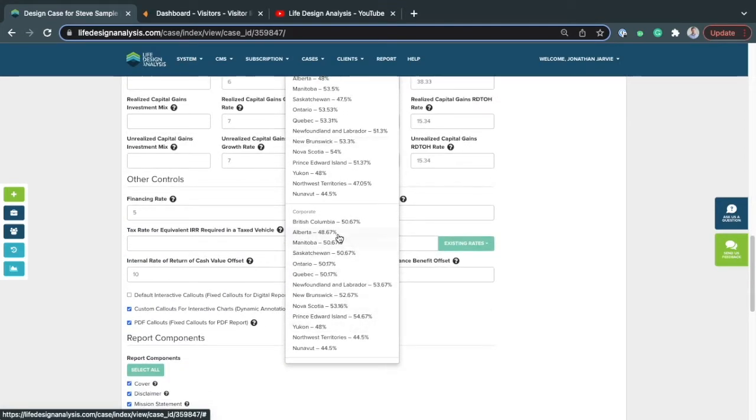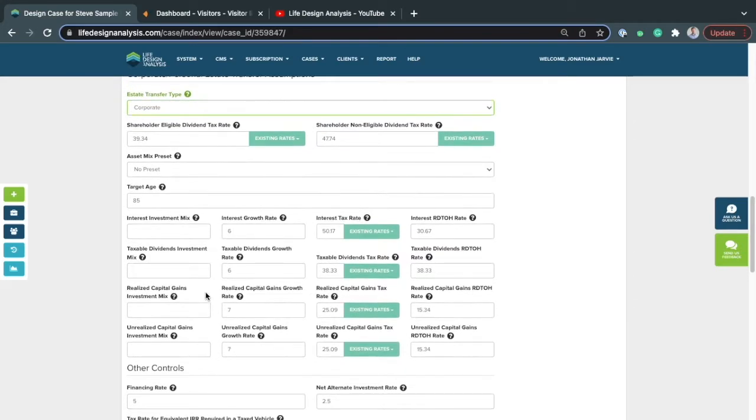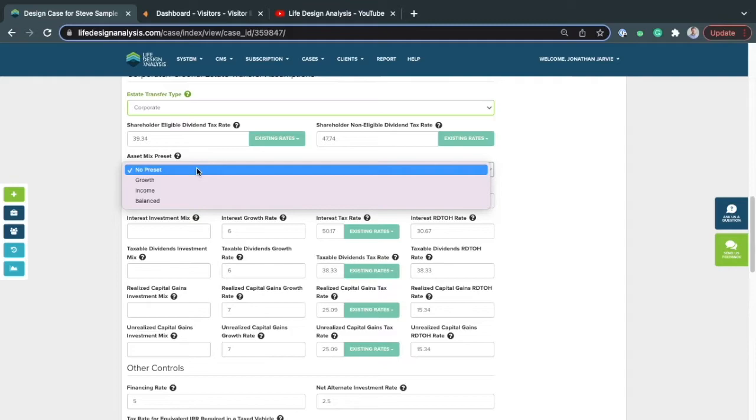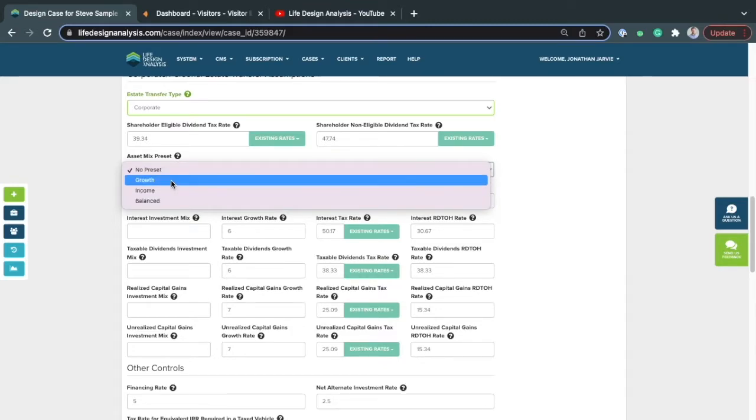But what I could also do is choose the province if I'm working with somebody that's, say, located outside of Ontario, or I could enter in a specific number if necessary. What I'll also see is that my RDTOH rates are entered in automatically. So from here, once I've done that and I've confirmed my tax rates are appropriate, I can either choose an investment mix or I can enter them in myself.